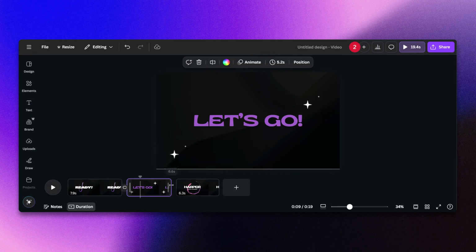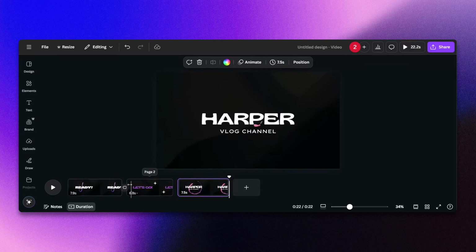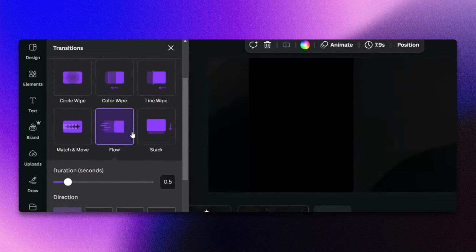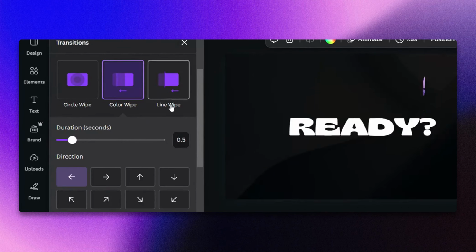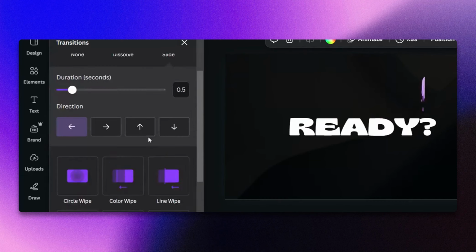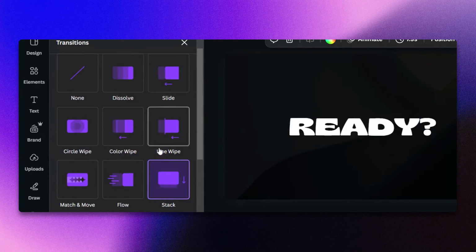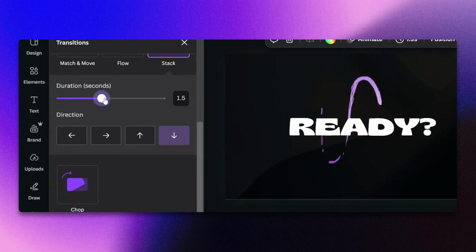You can also incorporate transitions for a smoother flow. For adding transitions between videos, explore the various transition features available and select one that fits your style. You can also adjust the duration of these transitions.